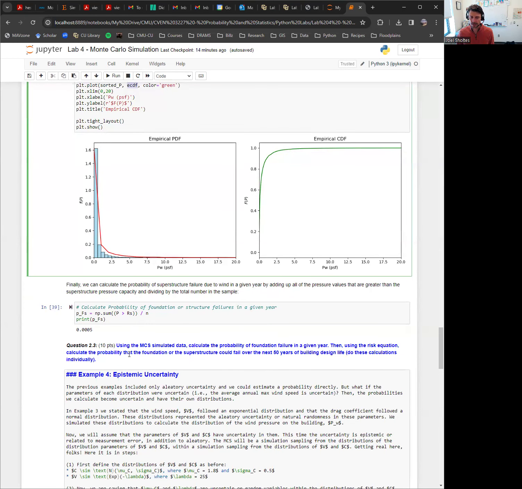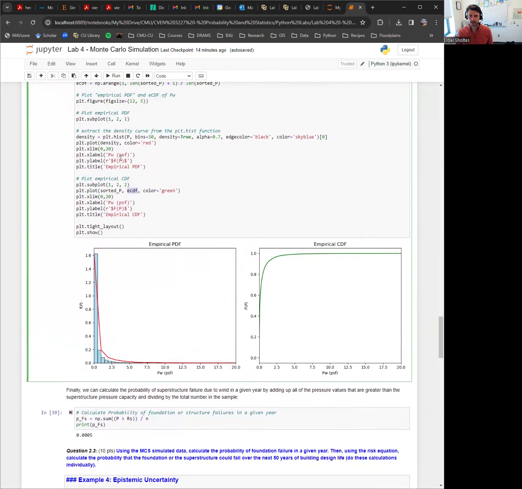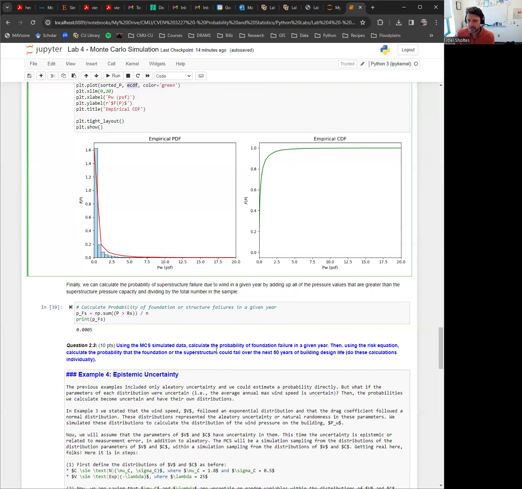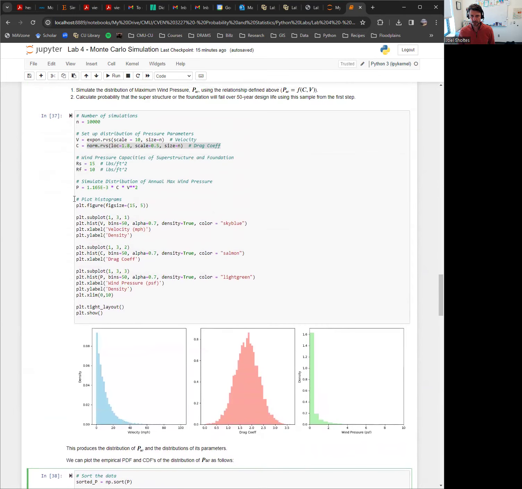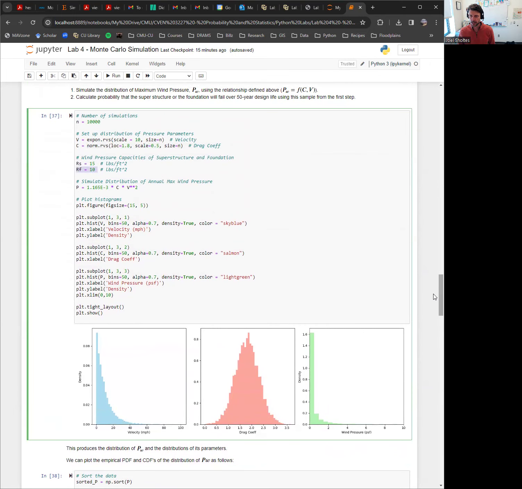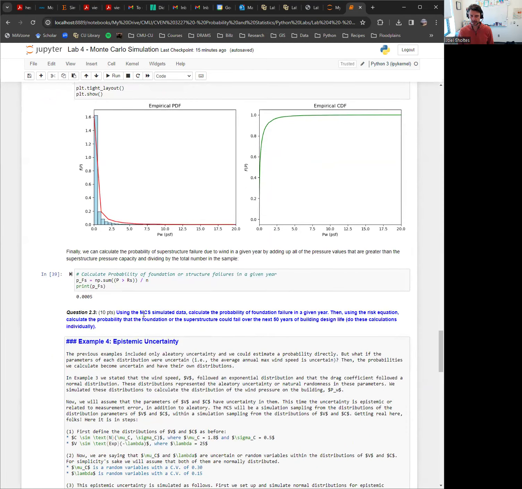All right, so I want you all with this, use the simulated p-values to calculate the probability that the foundation will fail in a given year. So that's just using the threshold for the foundation, which is right here, and just saying, okay, what percentage of observations fall above that value, and then use the risk equation to calculate the probability that the foundation could fail. We'll just stick with the foundation here over the next 50 years.